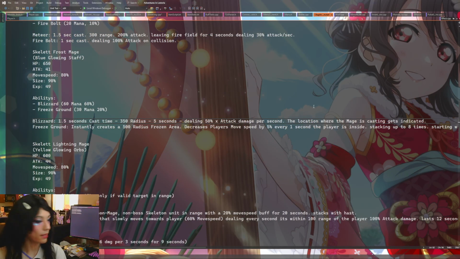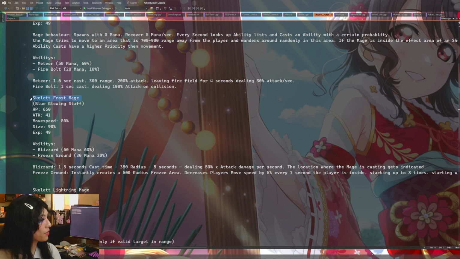But then I also see here, we also have all of our configs set up for this, so maybe we're not going to be able to avoid that in the first place. So yeah, we might just want to implement this now. So what we're going to have to do is work on setting up the Frost Mage in the game real quick. It's called Skeleton Frost Mage.